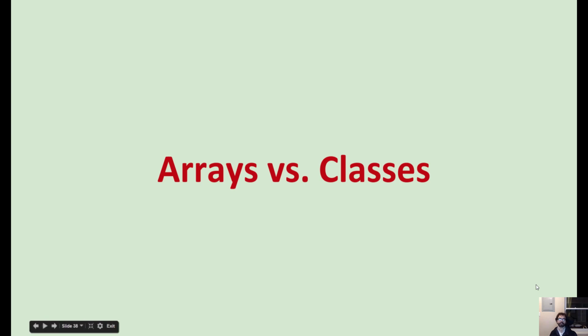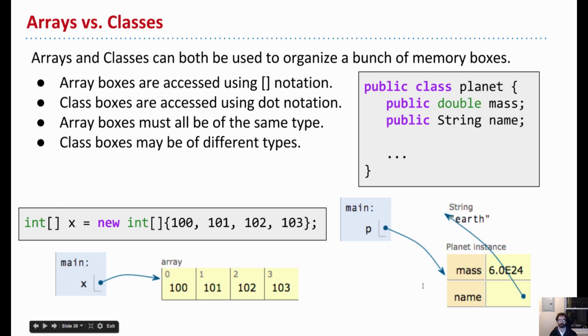Let's close this lecture out by doing a little compare and contrast between arrays and classes in a way you might not have thought about before. So let's compare what they can do in common, right? One thing they both do is allow us to organize a bunch of memory. We have a bunch of data and we want some syntactically convenient way to access it, to write data back to the data structure, and these both do.